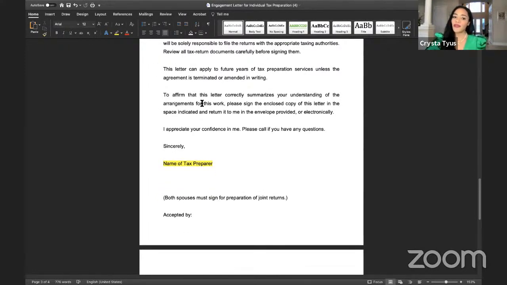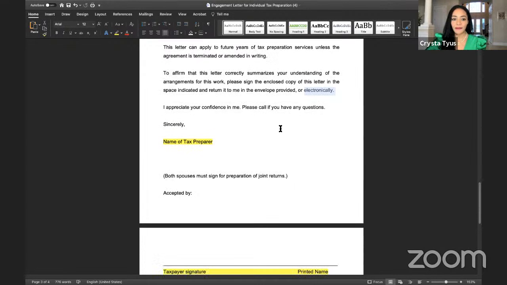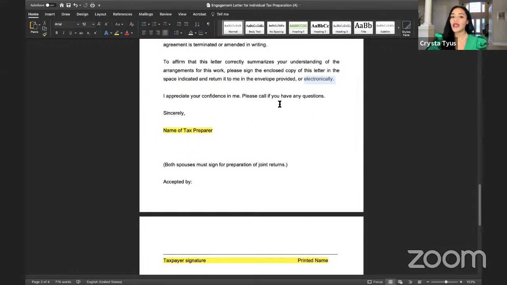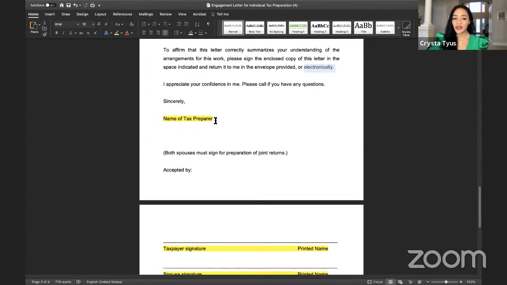Now it says, to affirm that this letter correctly summarizes your understanding of the arrangements for this work, please sign the enclosed copy of this letter in the space indicated and return it to me in the envelope provided or electronically. I appreciate your confidence in me. Please call if you have any questions. Sincerely, name of tax preparer. So we're just going to say Krista Tyus and Associates Co. Okay, and then I'm going to unhighlight this, no color.